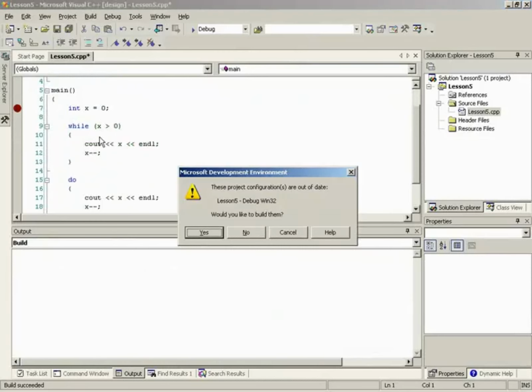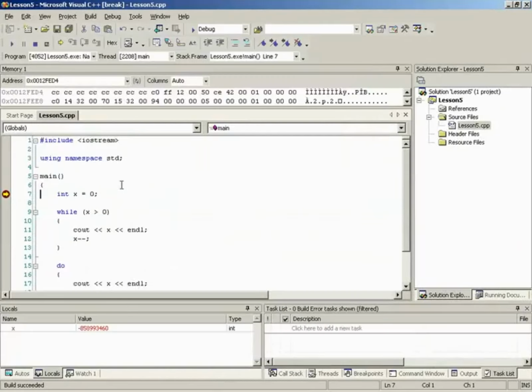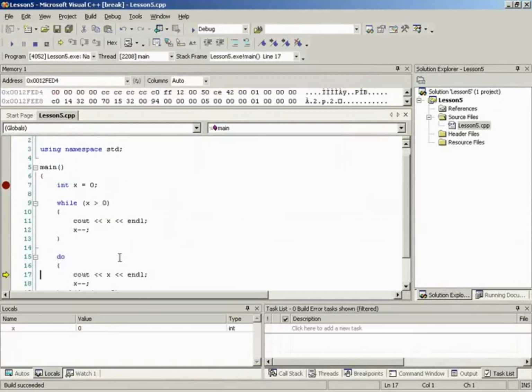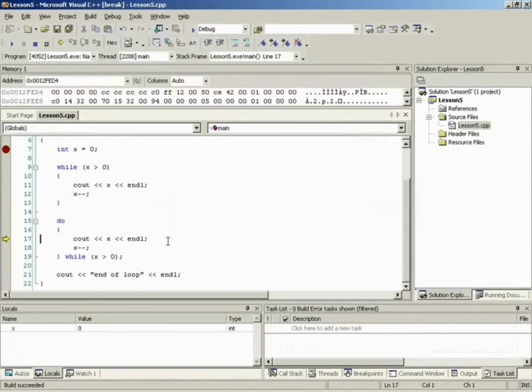And let's see what happens if we do this. Let's run this. Yes, we want to build. Okay. So now we initialize our x to 0. And with our while loop, it's going to check the condition first. So when we run this, it directly skips our loop. Right. However, if we get to the do while loop, it's not going to skip it at all. It directly goes into the loop.